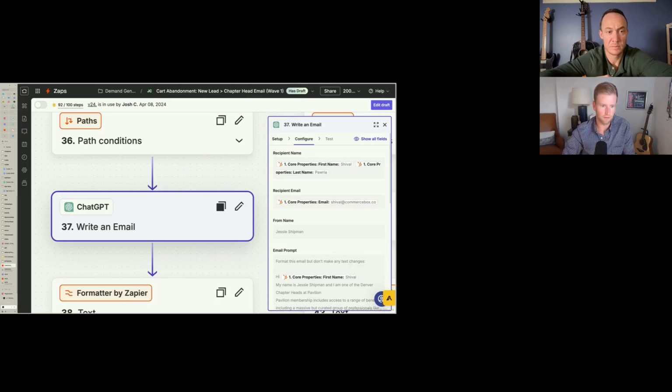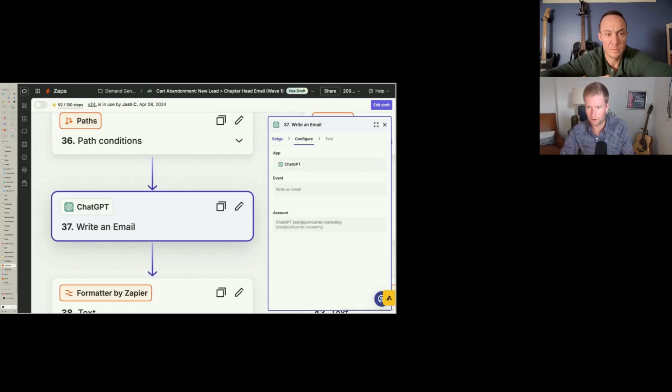So in this case, we have the lead that abandoned cart, and we're going to have a step right here that says write an email. Well, right here on the right, you can see that ChatGPT actually has this already set up as an event in Zapier, is write an email. So it's already got the setup. So when it comes to prompt engineering, there's some things that ChatGPT is doing in the background to allow you to have the event be write an email.